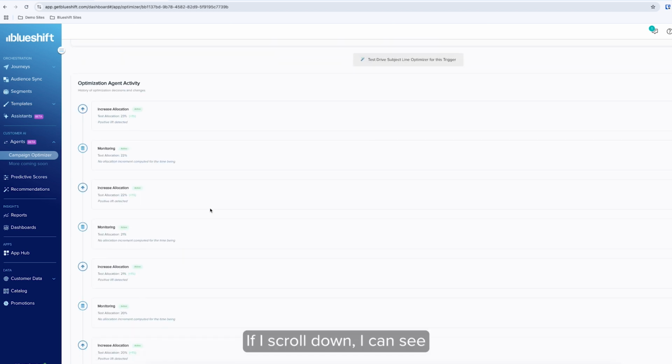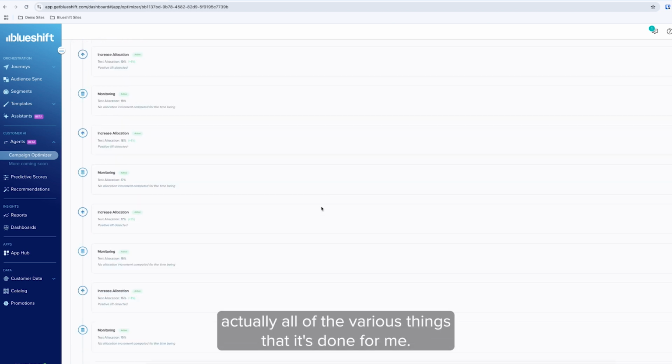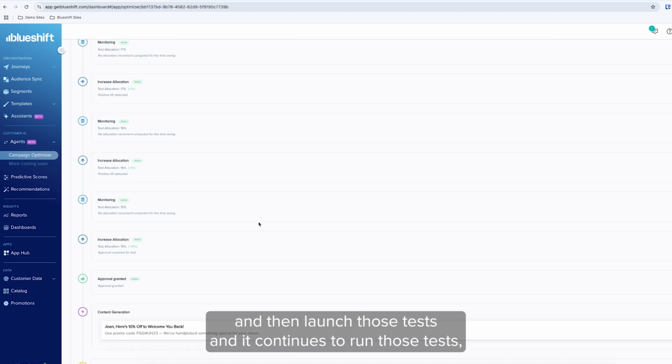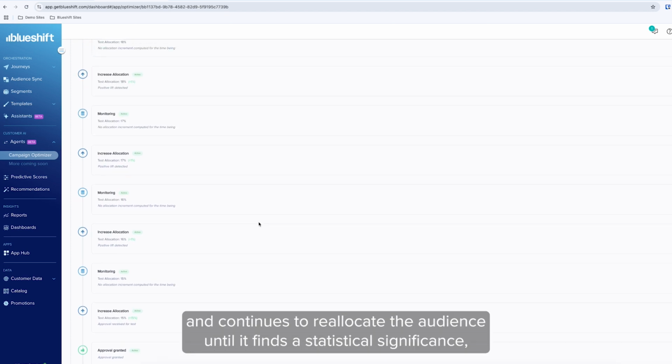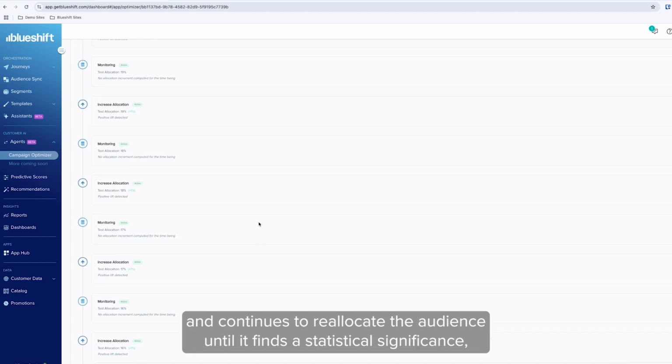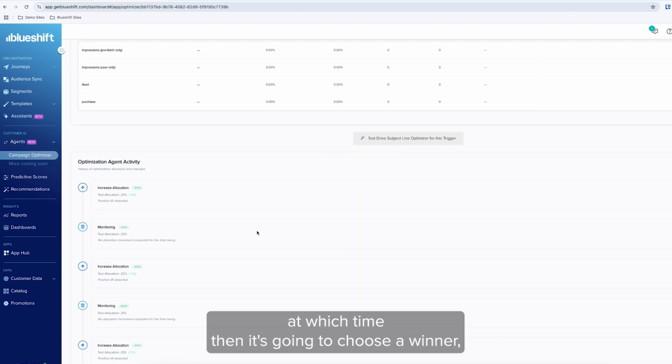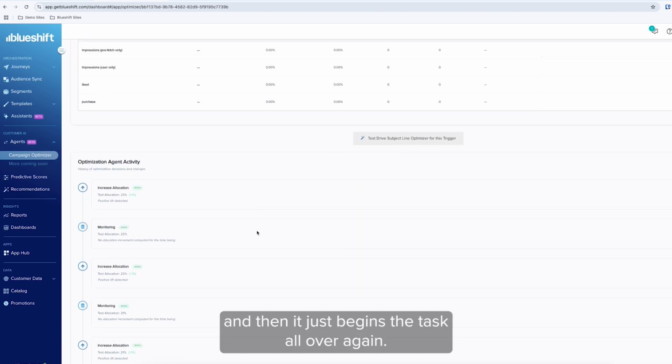If I scroll down, I can see actually all of the various things that it's done for me. So not only did it begin to generate content, wait for my approval, and then launch those tests. It continues to run those tests and continues to reallocate the audience until it finds statistical significance. At which time then it's going to choose a winner, and then it just begins the task all over again.